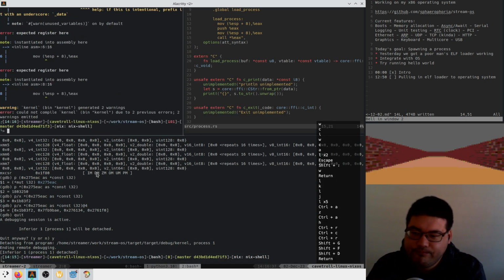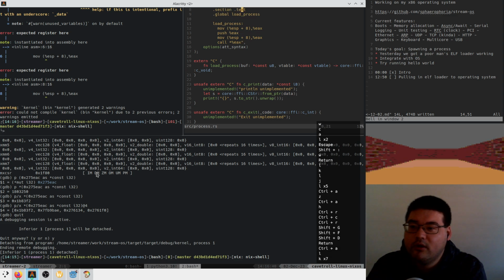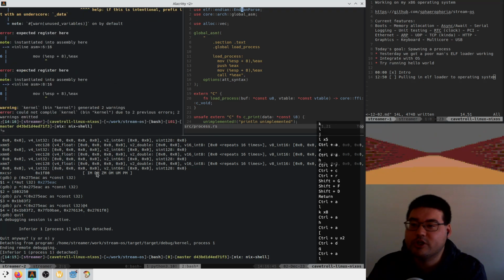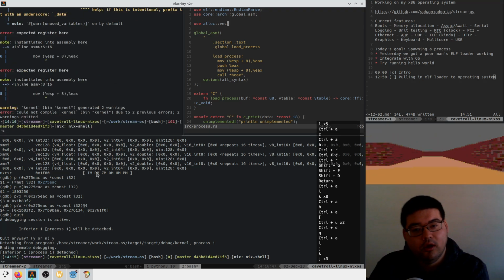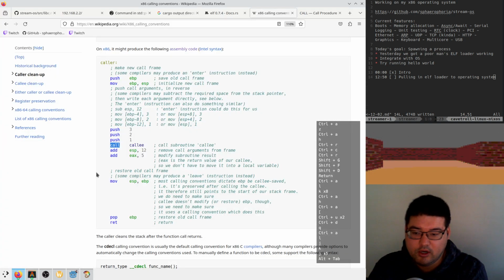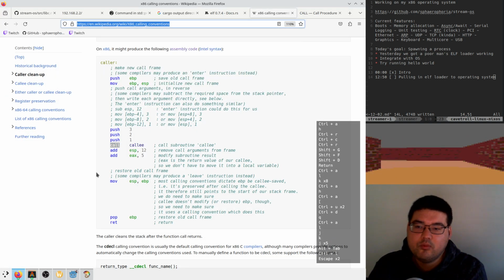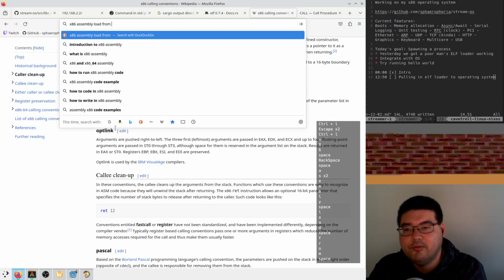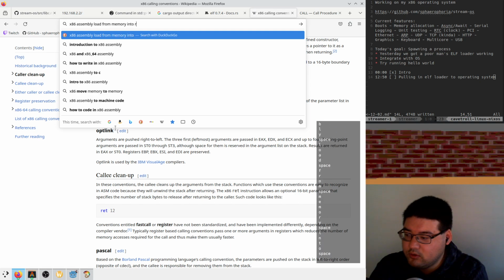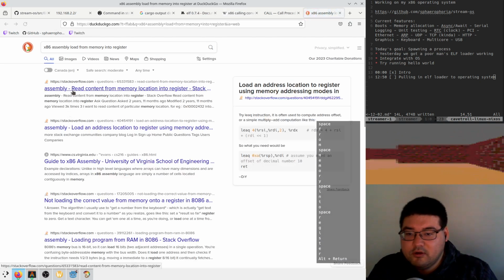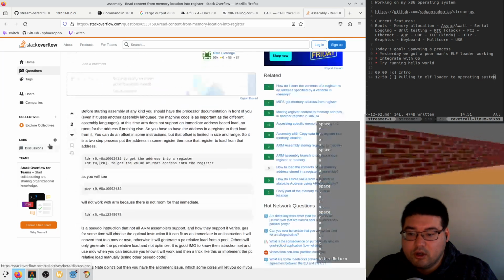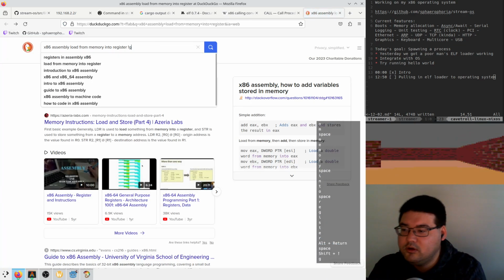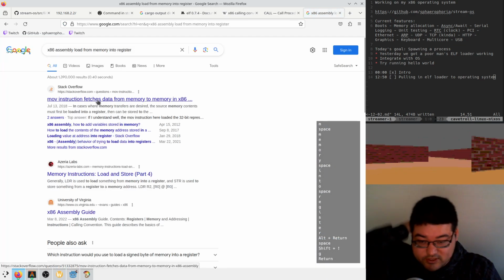So let's run with GDB again. It doesn't like that. What doesn't it like? Expected register here. What's the x86 instruction to load from memory into register? Move. Oh, this is not the right language. x86 assembly, wrong syntax, I think. Yeah, that seems likely.